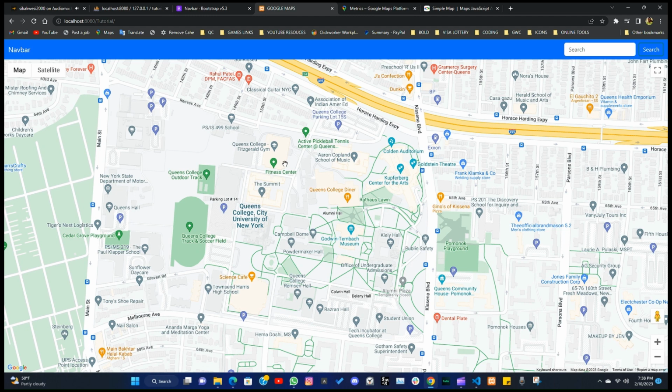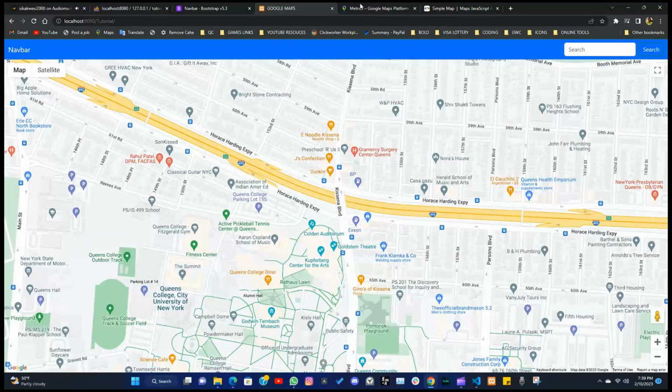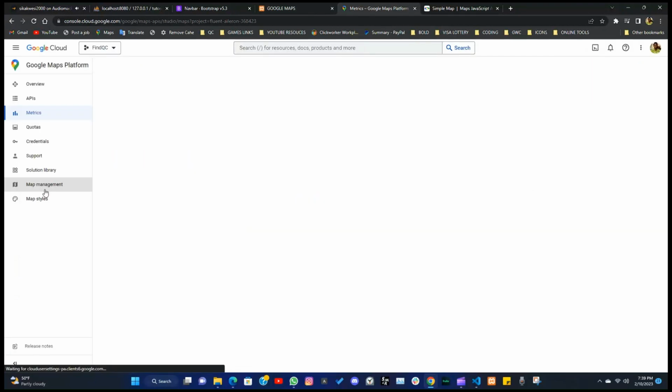The next thing we need to do is make this map 3D. And we need to remove all those markers on the map because we are going to create a database that is going to store all of our markers. We're going to get that data with JavaScript and put it on the map. Nice and easy. So let's go to our map management. We're going to create a whole new style for our map. First we go to map styles.